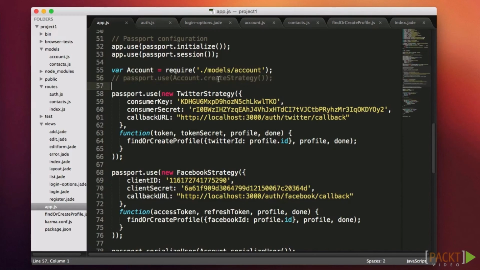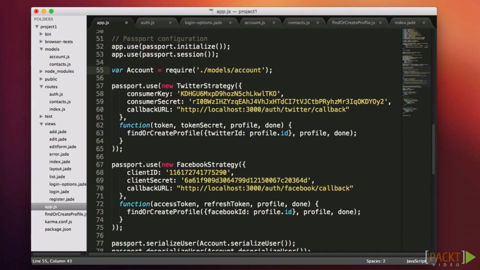Start by commenting out the existing create strategy line, or you can delete it altogether. Now we need to do a passport.use and pass in the code to create a new Twitter strategy. This strategy takes two parameters. The first is a configuration object that includes the key, secret, and URL that we want Twitter to send people back to. The second is a callback function that needs to check if the user profile exists, and if not, create it. Then call the done function with either an error or the newly created user.